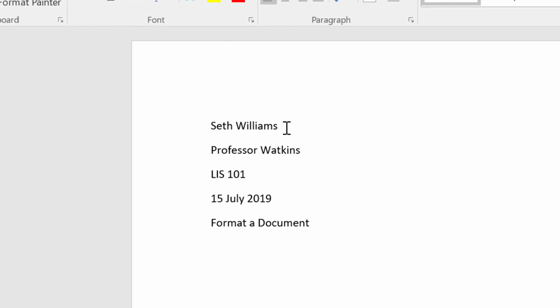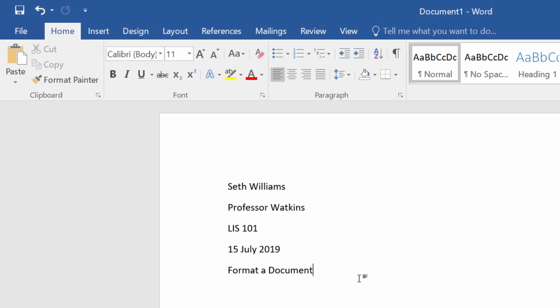At the top left corner, you put your first name and your last name, and then hit enter to go to the next line. On that line you put your professor's name. On the next line you put your course title. On the next line you put the date with the day, the month, and then the year. And then finally on the next line you put your title. Because this is the title, this line should appear in the center of the page.